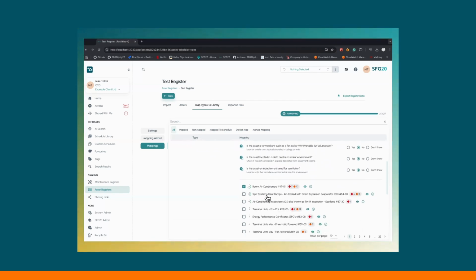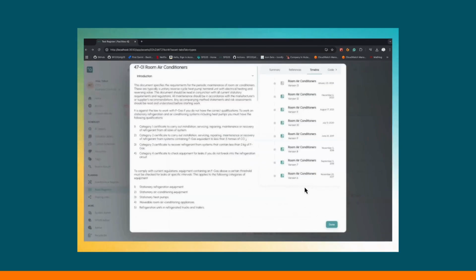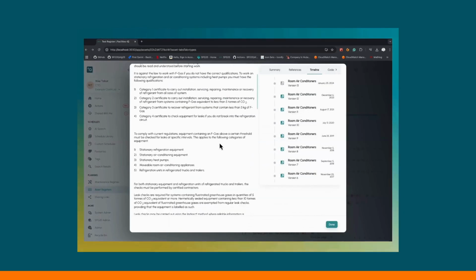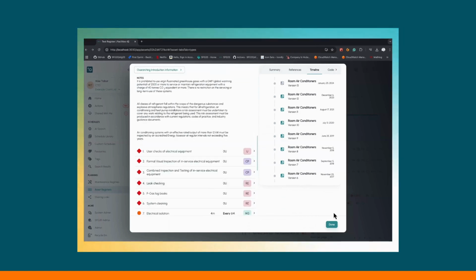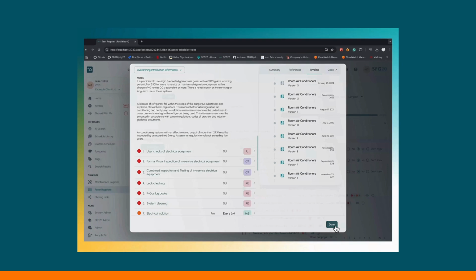It thought it might be a split system or heat pump. And we can see immediately from this all of the different stats on that. So this has got 7 legally required or critical tasks that need to be done. We can go and view that schedule it's mapped it to, so we can just go and make sure this is a room air conditioner and what you need to do with a room air conditioner and how long those things take, and so on and so forth.